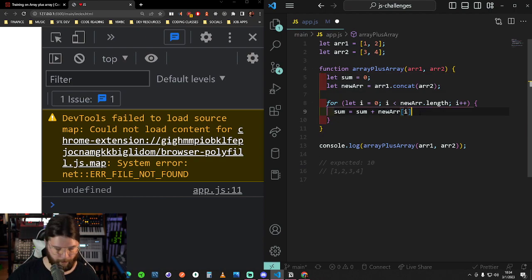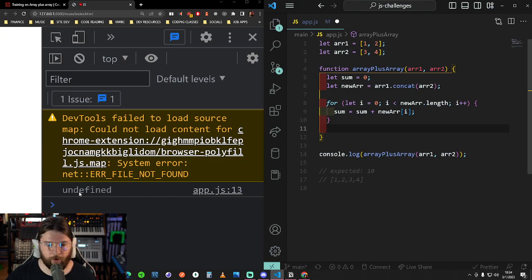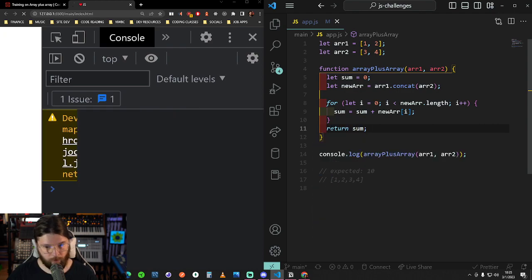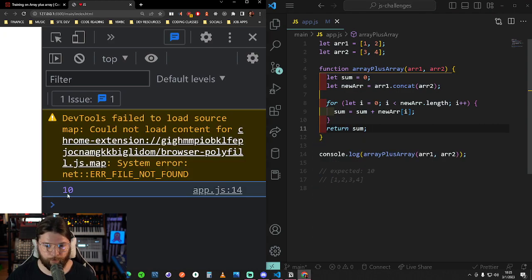So, okay. Let's see what it does. New array, what am I missing? I'm missing the return. Okay, so I'm getting an undefined because I have no return. Every function, you need it to return something. So what I want it to return is this sum right here. Return sum. 10. Okay, cool. And that should be it. We got the 10 right here. It's adding all these indexes to the sum of 0.